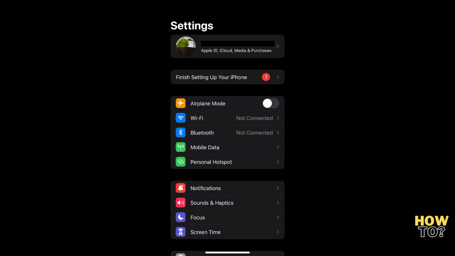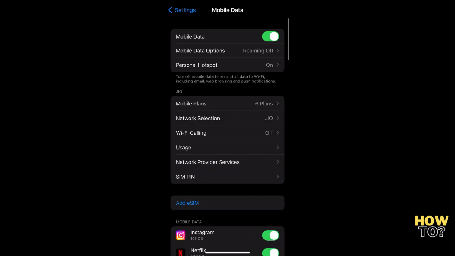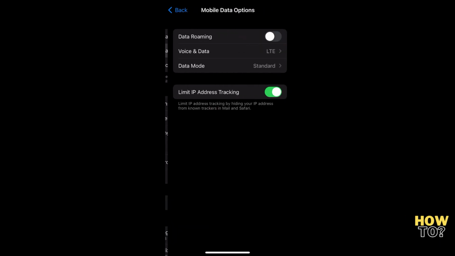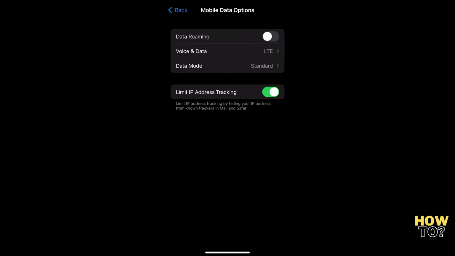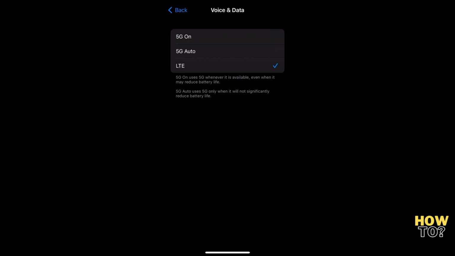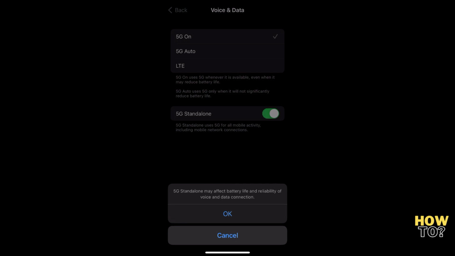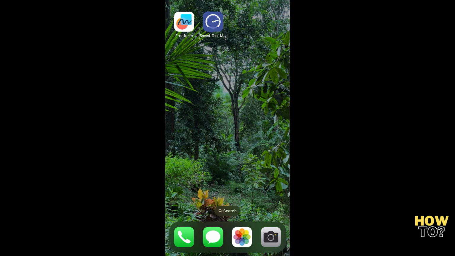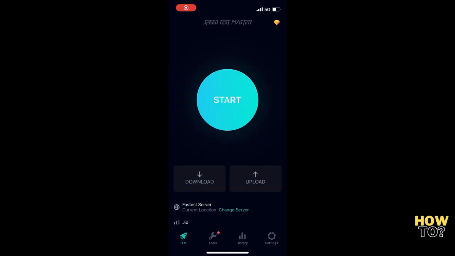After the restart, go to Settings and click on Mobile Data. Click on Mobile Data Options. Click on Voice and Data. Choose 5G on or 5G Auto based on your preference. Turn on 5G Standalone. Press OK. Now, let us check the speed of the 5G connection with the Speed Test app.